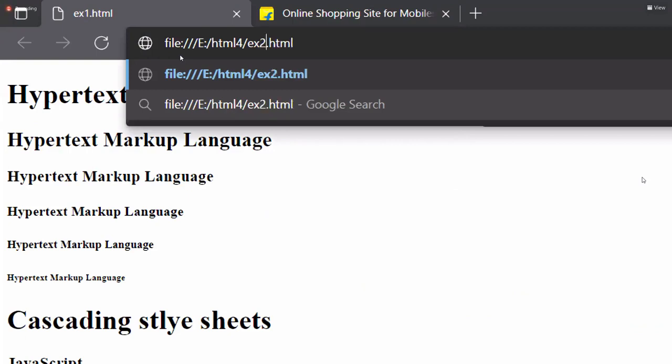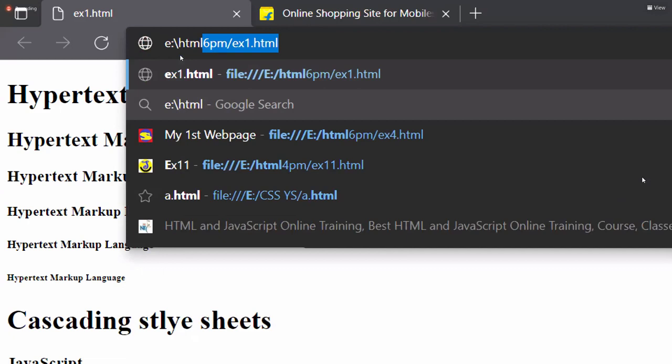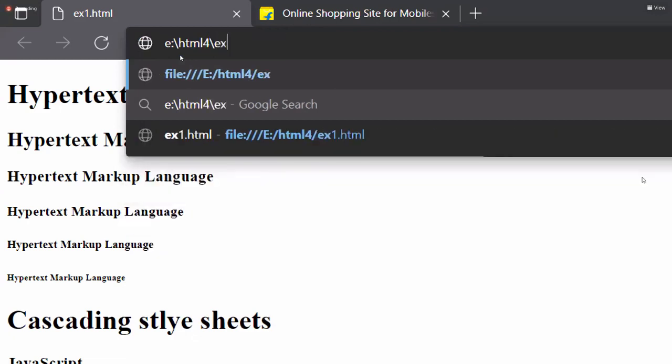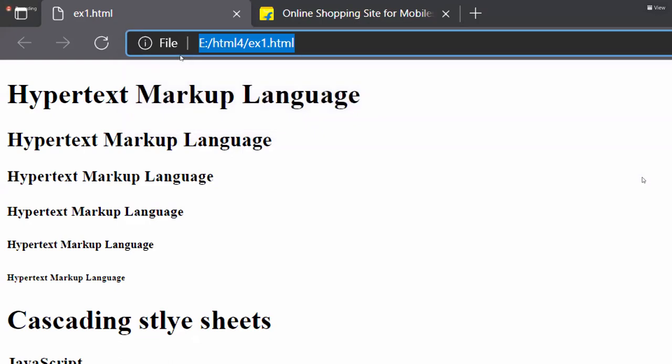e:/html4/example2.html. Sir, forward slashes or backward slashes? Anything is okay, sir. We can use forward slash or backward slash. e:/html4/example2.html, this is okay, or this is also okay. Back or front, anything is okay. But finally, the browser takes the forward slash only. When you type backward slashes, they are automatically converted into forward slashes. The reasons are URL rules and regulations.